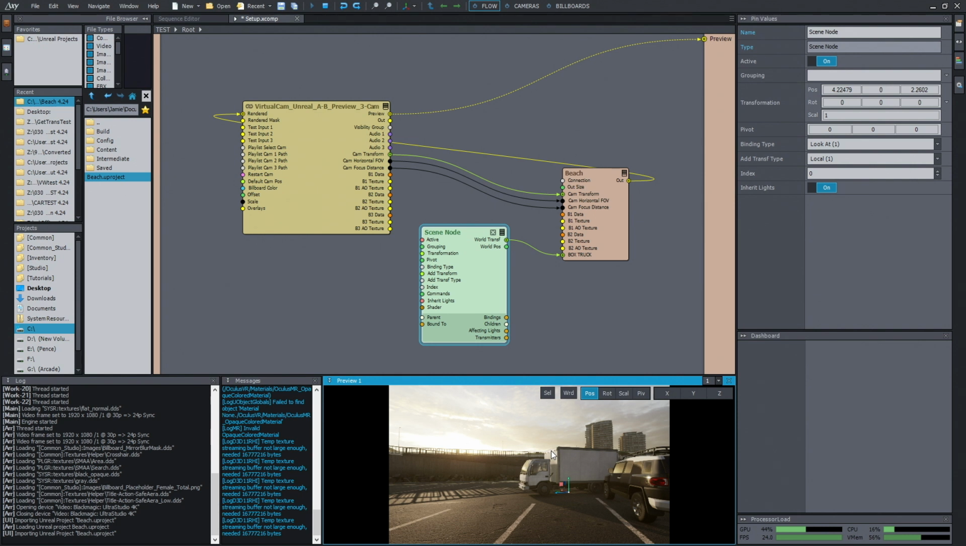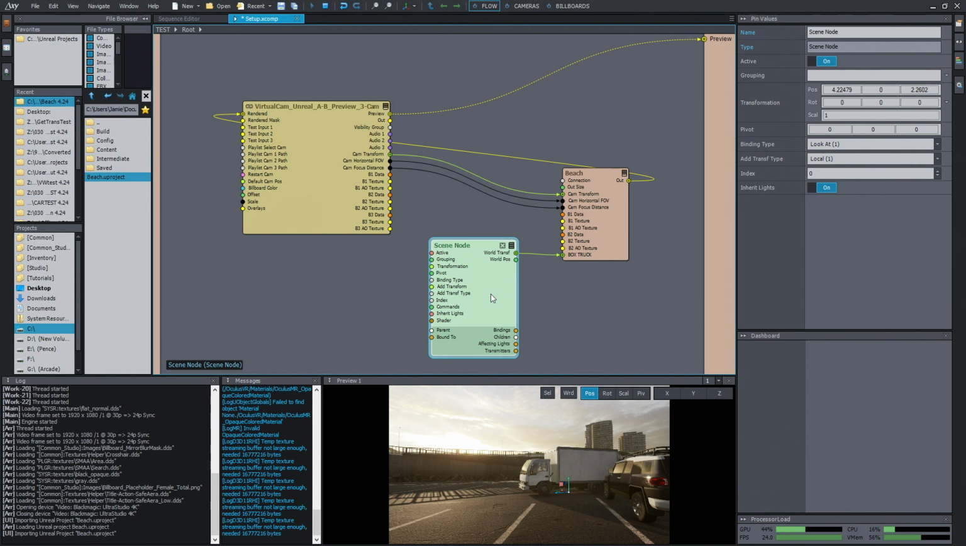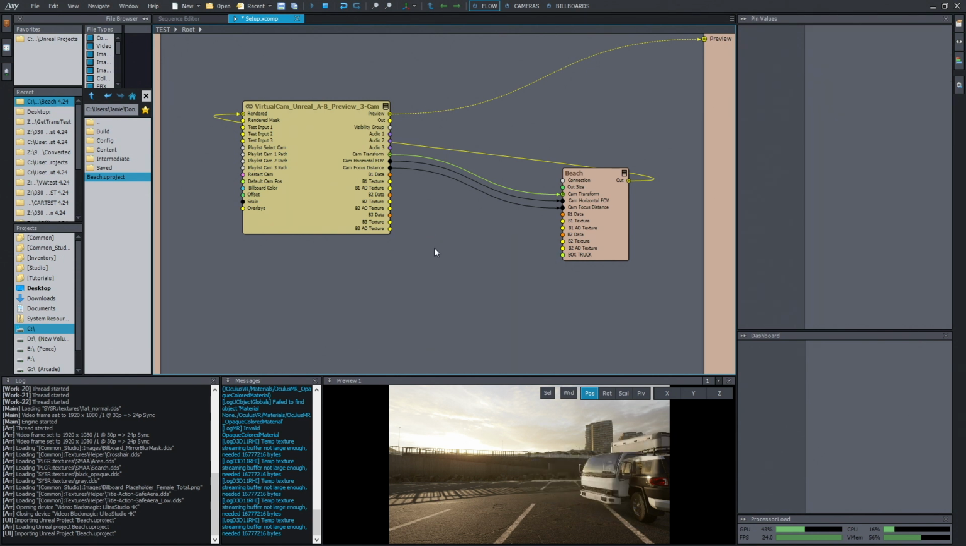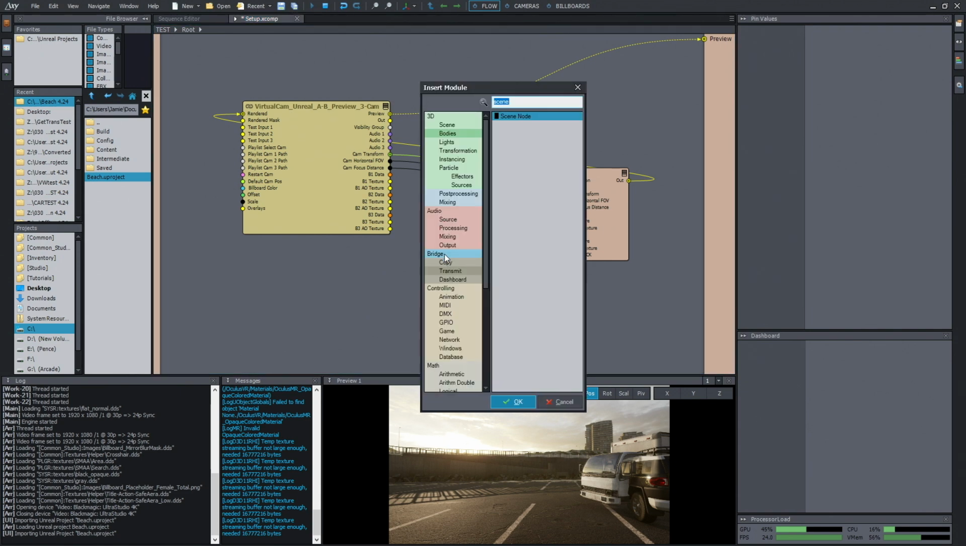But let's say, for example, that in the intro video that you saw, I had this truck actually moving. It was actually animated. And so how do you do that? Well, we're going to get rid of the scene node here, so I'm going to delete that. And what I'm going to do is add a sequence node. What the sequence node allows you to do is animate properties, which is pretty cool.